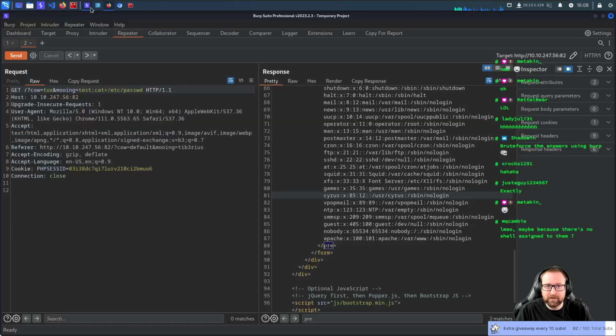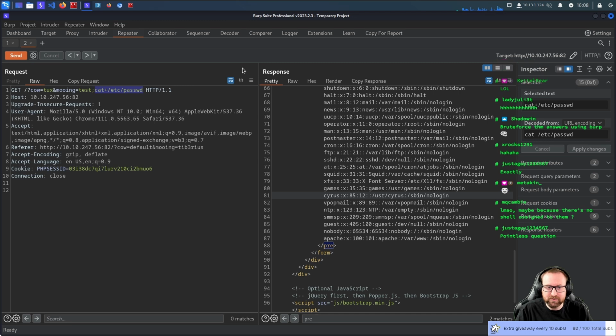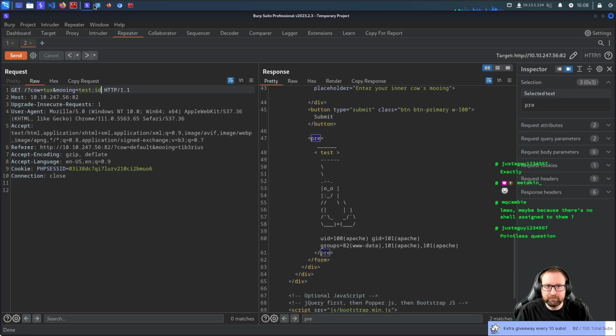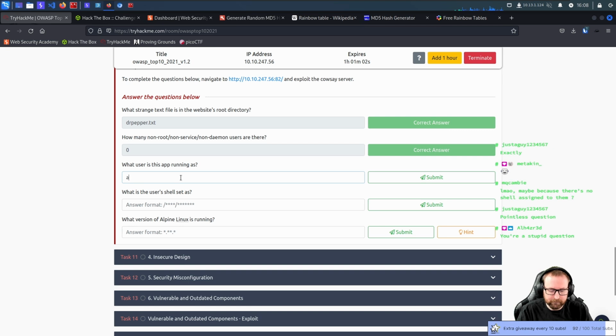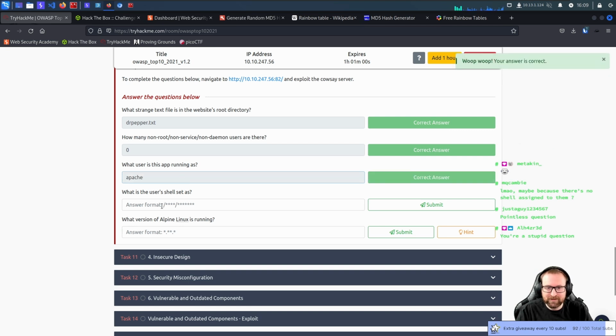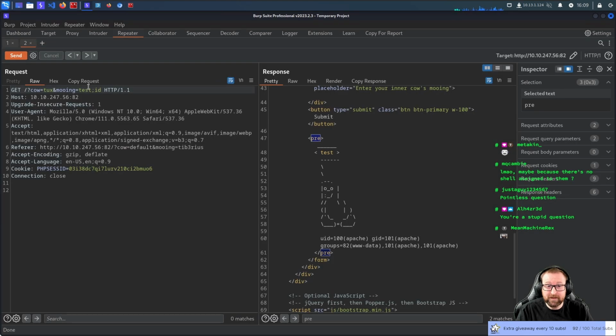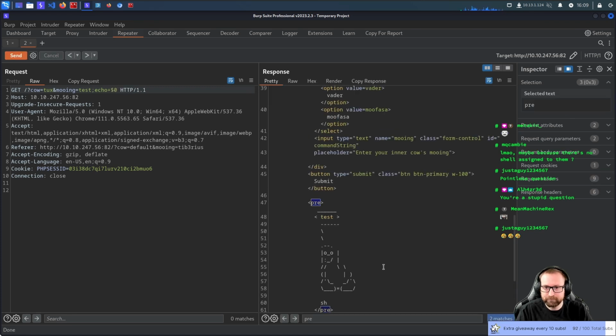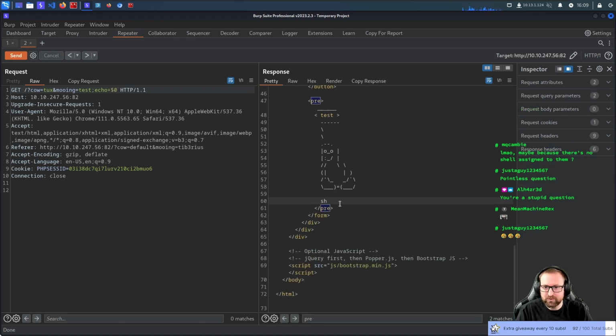What user is the app running as? So we obviously can just do id here. Apache. What is the user's shell set as? So actually, we can likely just do echo $0. sh. Can we then just do which?